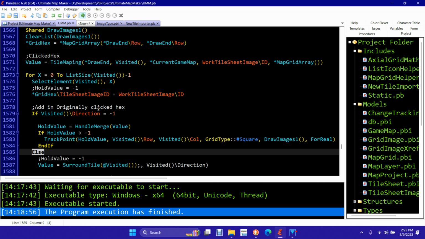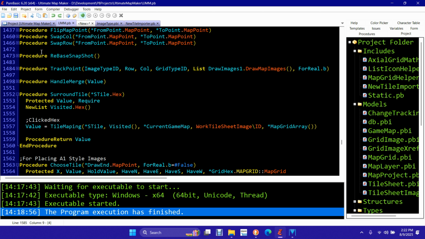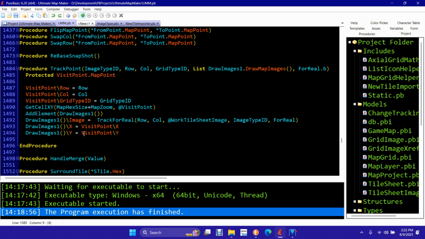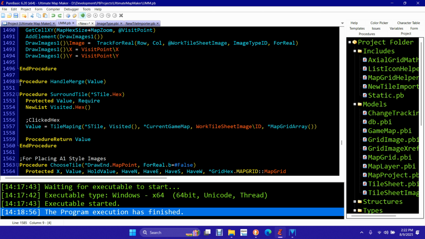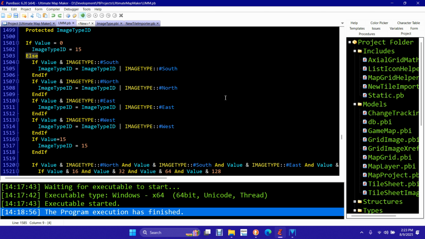I use the binary enumeration, and let's go ahead and go up here to track point. So there's 3 or 4 functions I had to build. Let's see, who is the biggie that I was working on? Handling merge, DDDI, this is it.